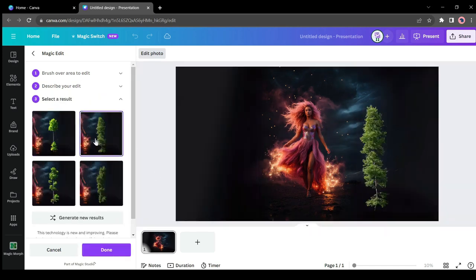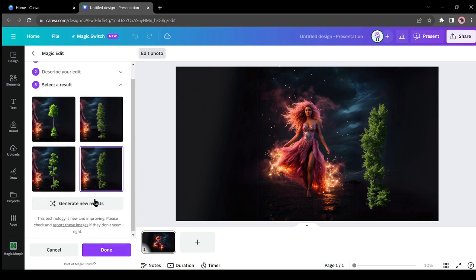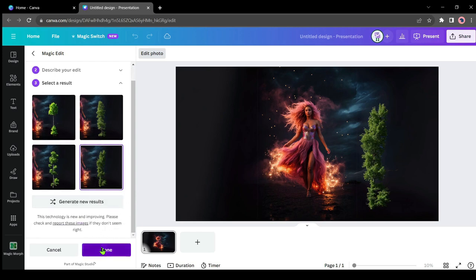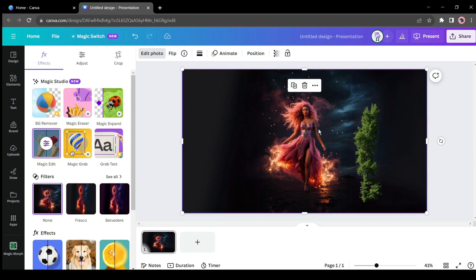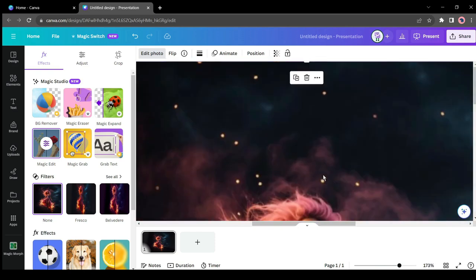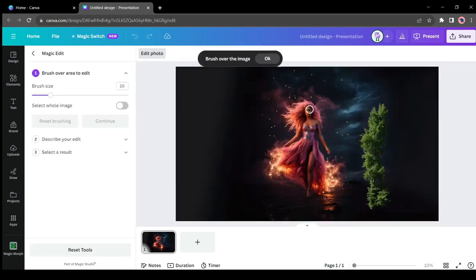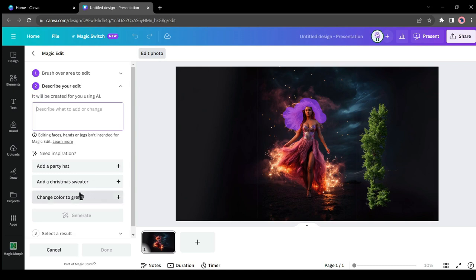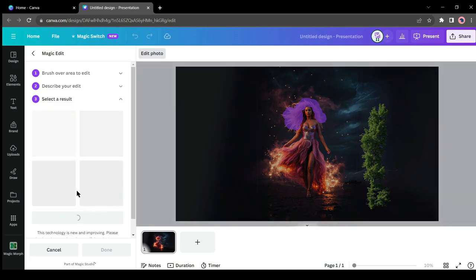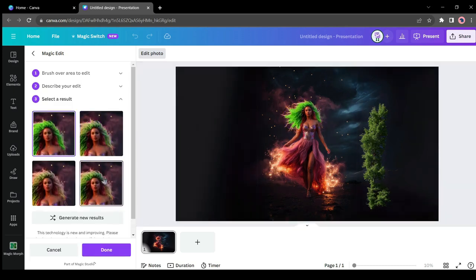And here it is. How beautiful the result is. You can choose any of the 4 images. Even you can generate 4 more if you don't like any of them. Not only add a new object, but you can also change existing objects from your image. For example, I want to change the hair color. First, select the hair with the brush tool and then give the prompt. I will use change the color to green. And see the result. It's insane.